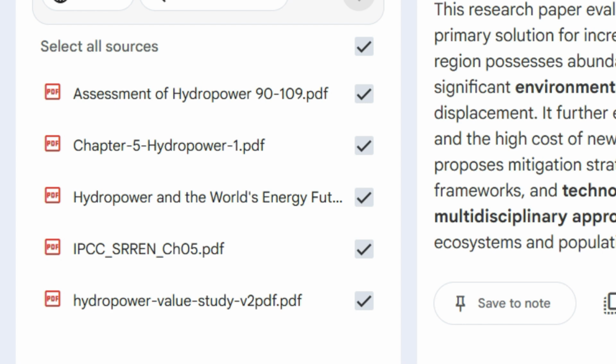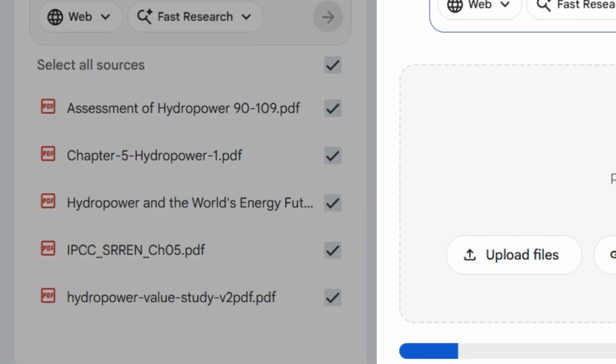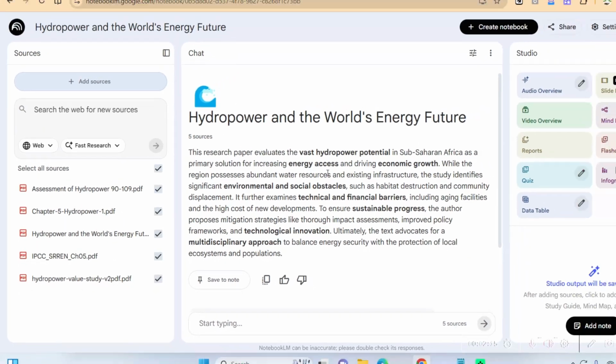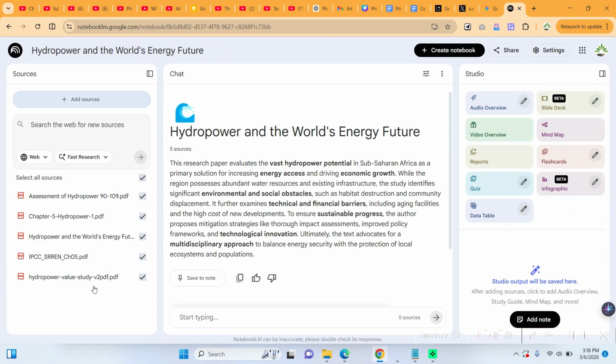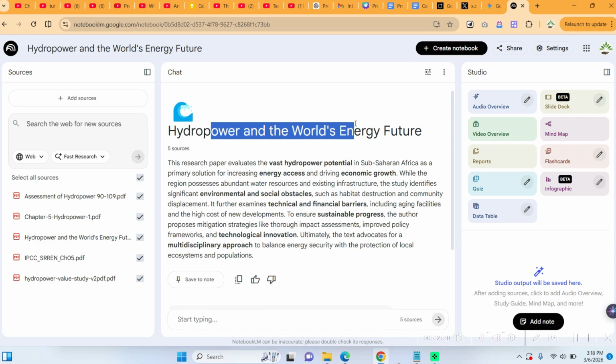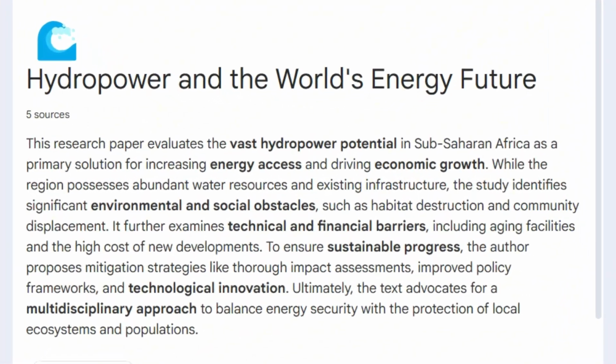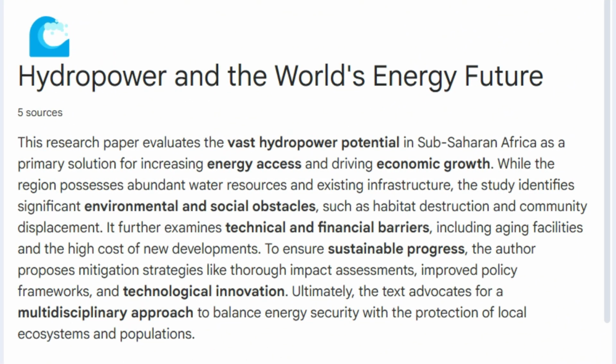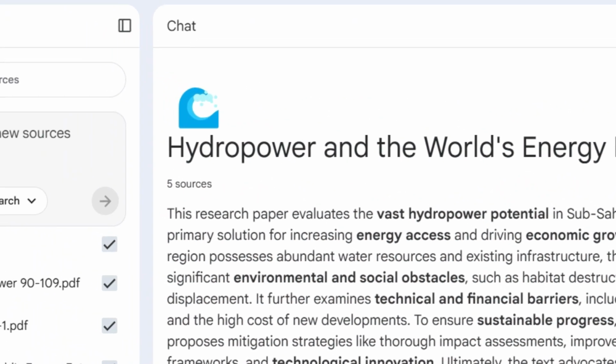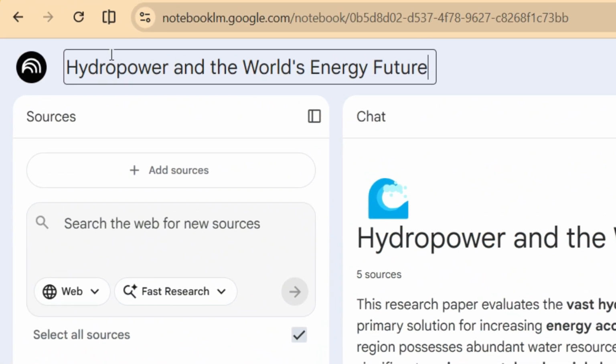Alright, and as you can see, it has just uploaded all the sources, and I have the liberty to include or deselect any of the sources, or add more sources if you have any other source that you want to add. But for this, I want to maintain these 5 documents, and you can see hydropower and the world energy feature. So you can go ahead and create that website using another AI tool. You can also rename your notebook over here for ease of recognition.